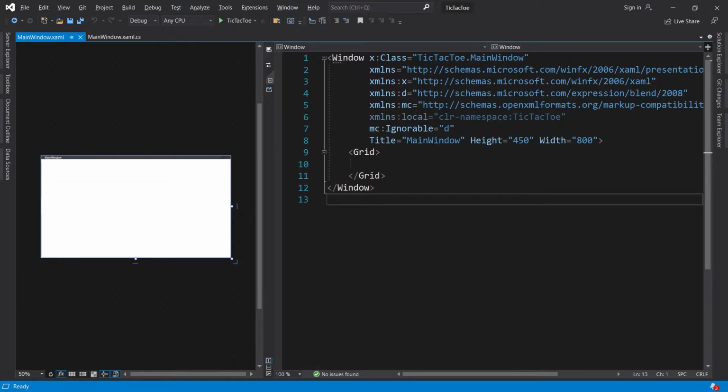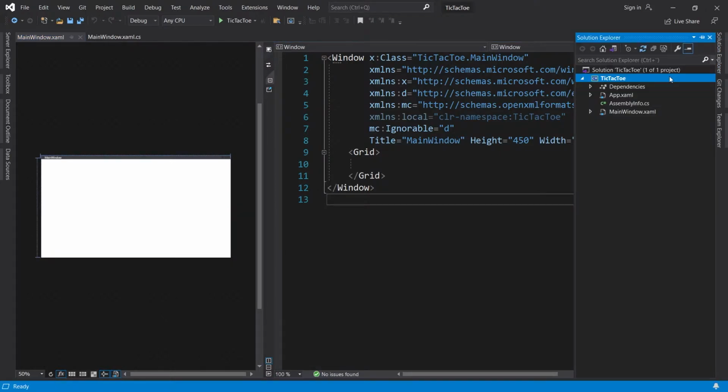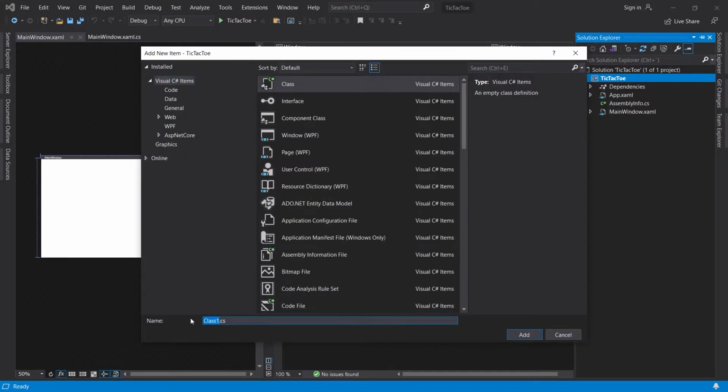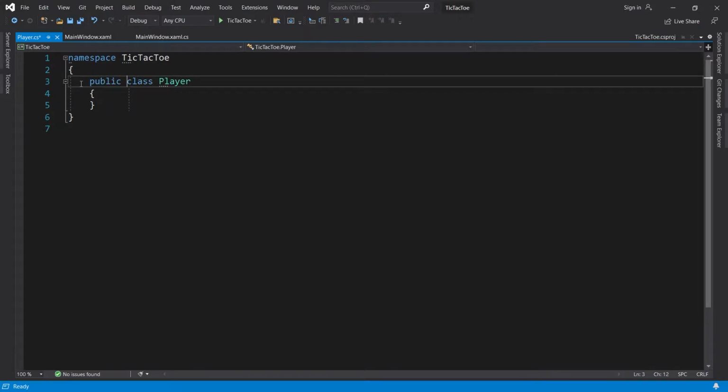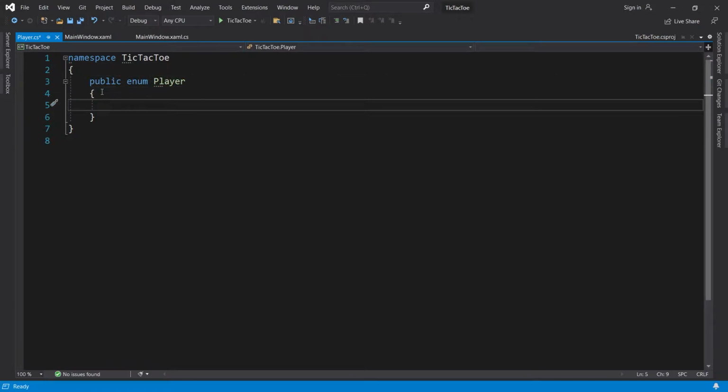Let's get started. I have opened up Visual Studio and created a new WPF project. We start by setting up a few simple data classes for the game. First, let's add a player enum. We give it 3 enum members, none, X and O. We will use this class to store which player's turn it is, and also what the content of each square in the 3x3 grid is.